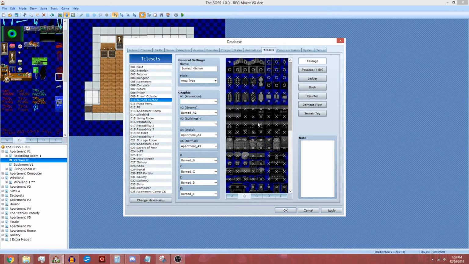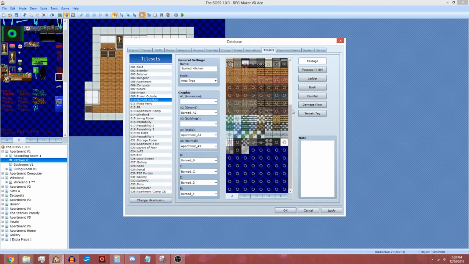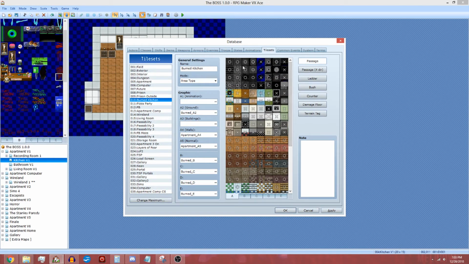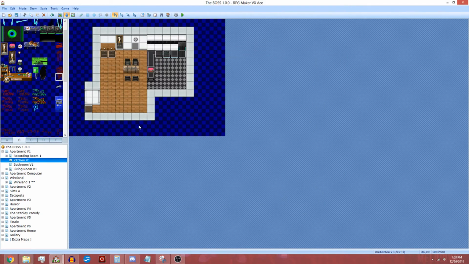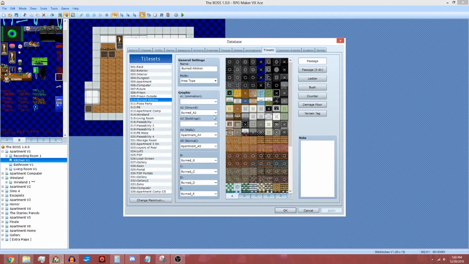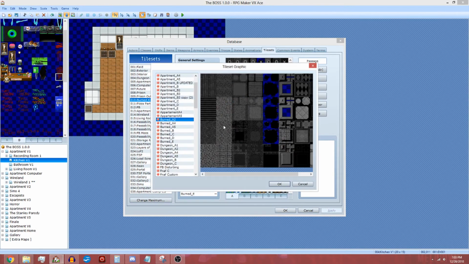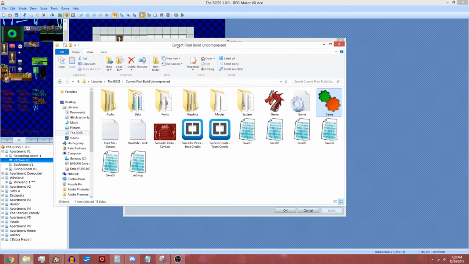stuff. So there's a scene later where the entire kitchen is burned, so we recolored a bunch of stuff to make it look like everything was blackened. Okay, so that's tile sets in the database. Basically, there's a bunch of sets, and you can update your tile set list. Now let me go ahead and take a look at that here.